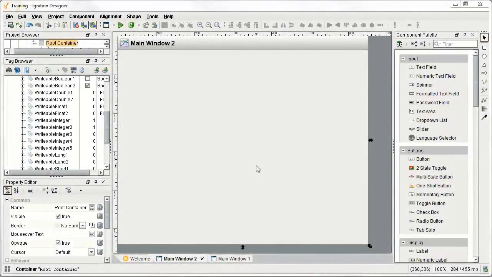When creating real-time status and control screens, we often want operators to write back to the PLC using control components. Let's take a look at a few of the control components that come with Ignition. You'll find all of them under the Input and Buttons tabs of the component palette.